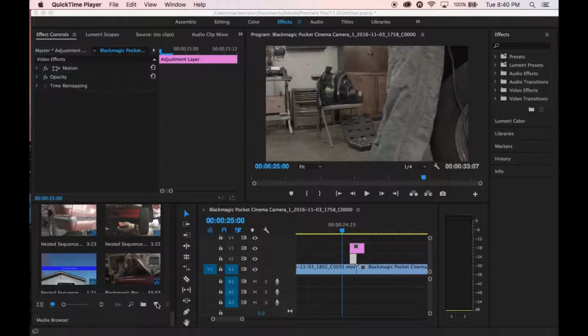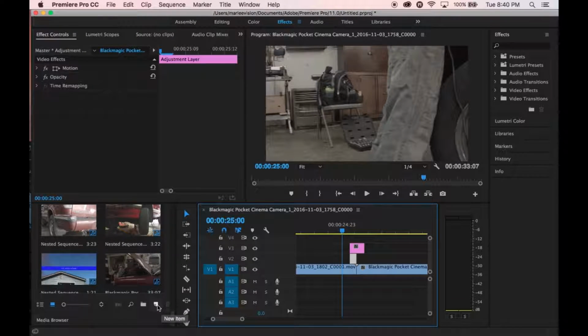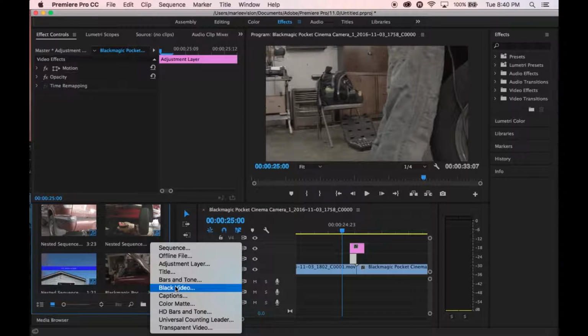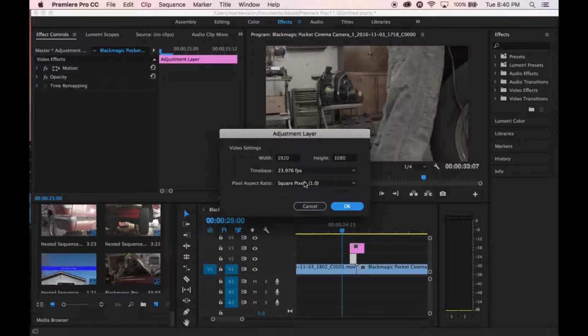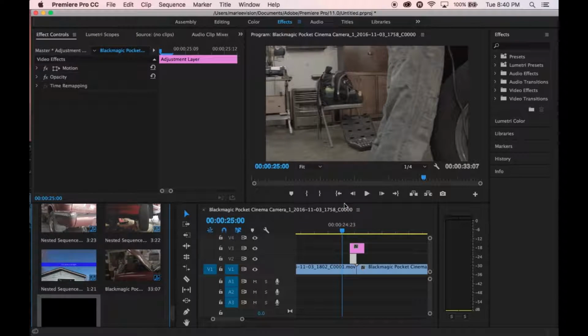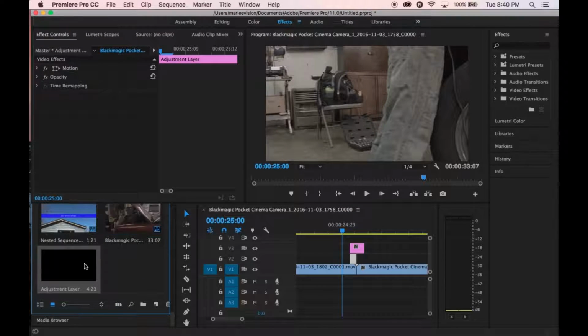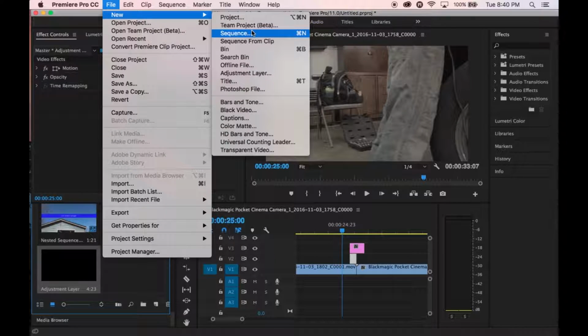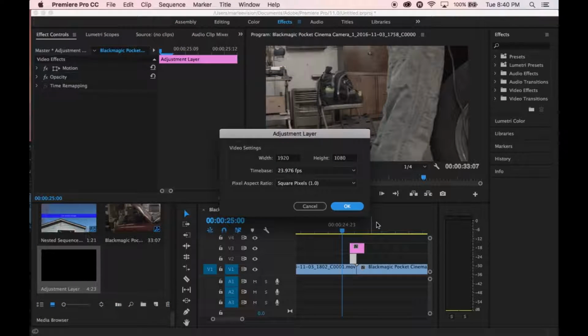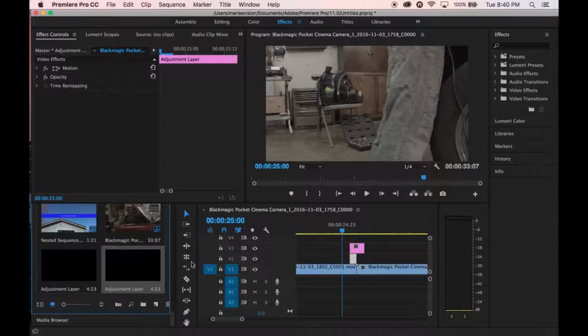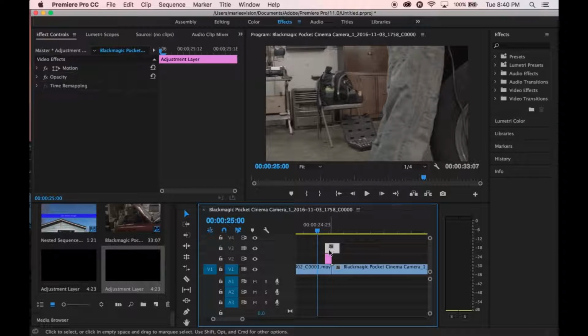Okay, YouTube. So the first thing you would do, you grab two adjustment layers. The first way you can grab an adjustment layer is go down to the little tab, click new adjustment layer, set your settings, and there you go. Another way you can do it, go up to file, new, adjustment layer, boom, set your settings, and then click OK. That's two separate ways of doing it.